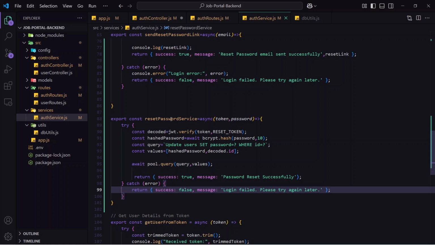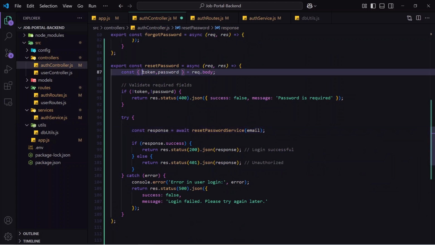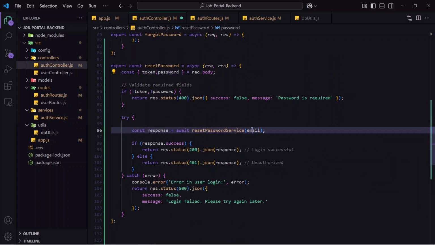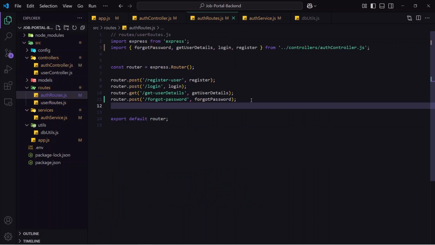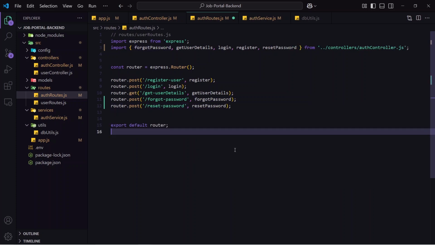Now I will save this. Then this reset password service should be called here. So I will come here, paste it here, and here I have to pass this token and password. So instead of email, token and password should go. Then I will go to the auth route, again copy and paste the same thing. This will be reset password, and here it will be reset controller. Save this. Let's go to the front end and call this API.